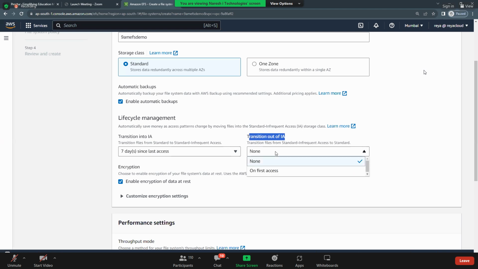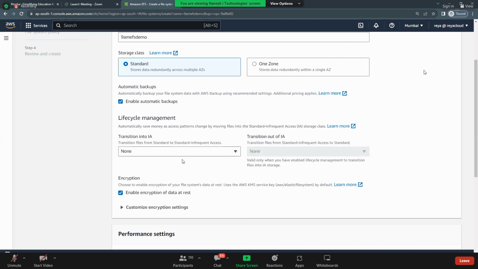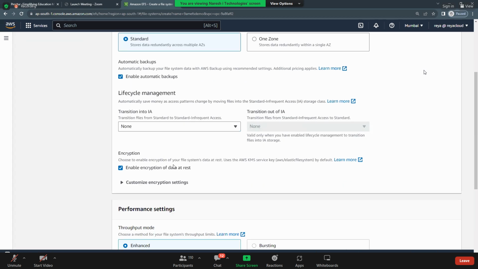If you put none, it will not. On first access, meaning if you access it for the first time, the storage class will change to Standard. So it will move out to Standard. Is it clear, everyone? So do you need lifecycle management here? Not required.